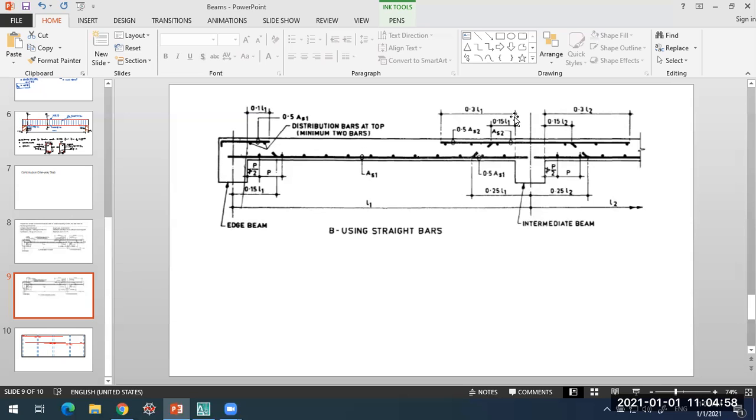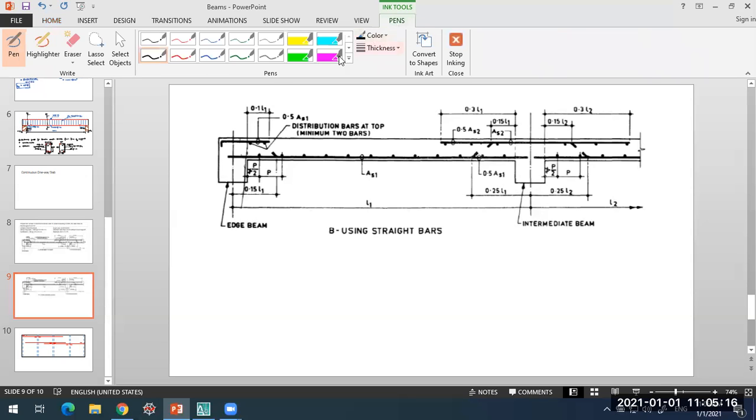Now you need to refer to the points from which these distances have been measured. Top reinforcement curtailment points are measured from the base of the support, whereas bottom reinforcement curtailments are given from the center of the support here. So these are the detailing requirements.